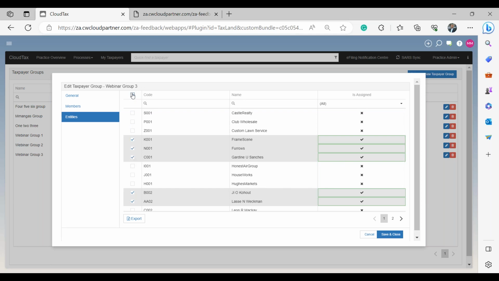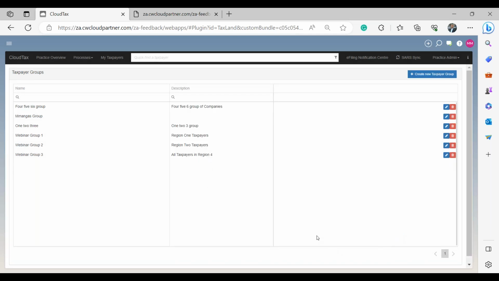Or you can select all the entities that are within your view. Once that is done, I will save and close. So our webinar group 3 now has entities allocated to it.